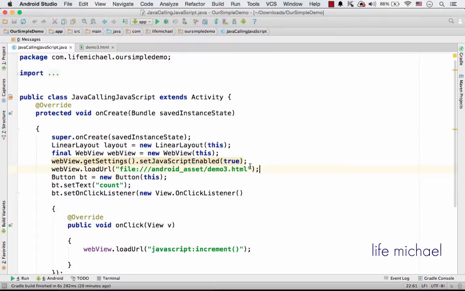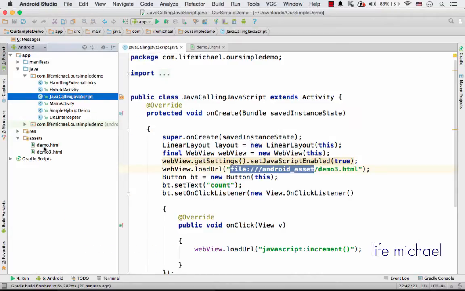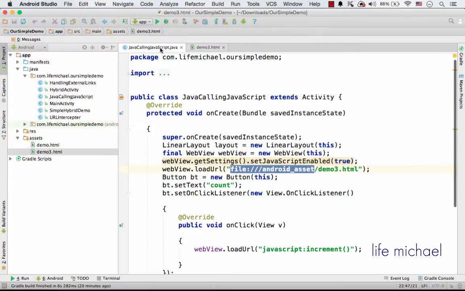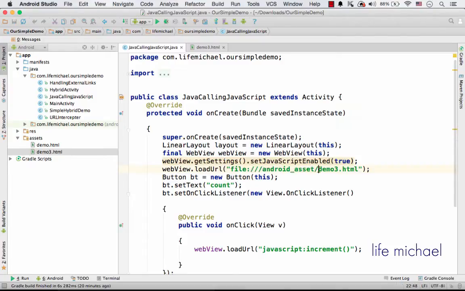So if over here I pass over file Android underscore asset and then demo3.html, it actually means loading the demo3.html file we have inside the assets folder. This specific string, if you write it, then it refers to the assets folder.